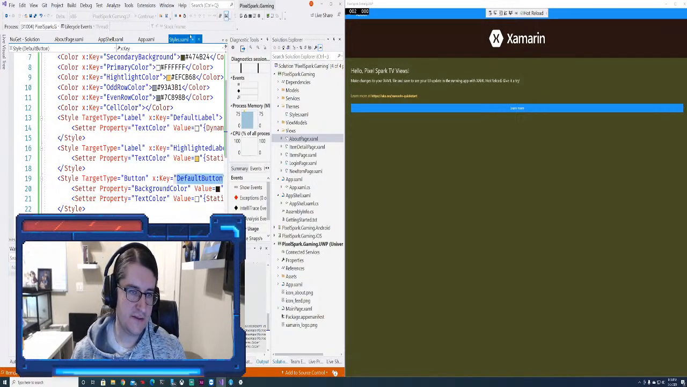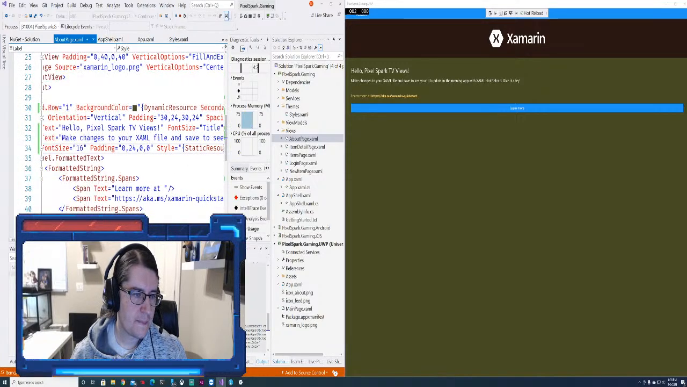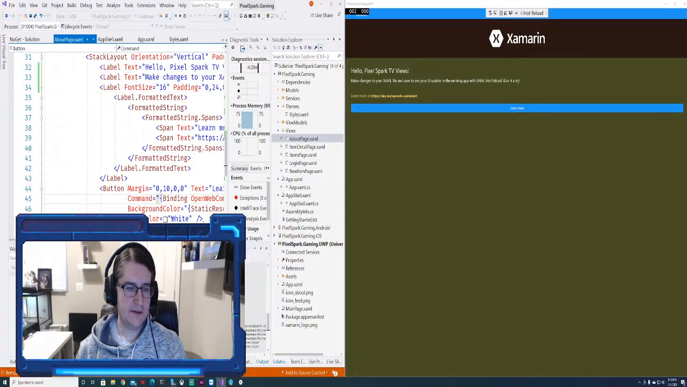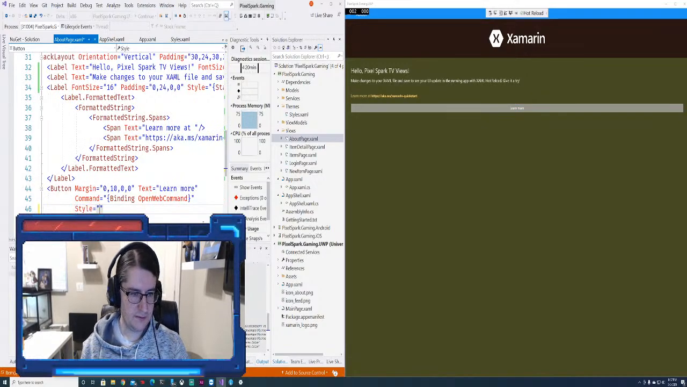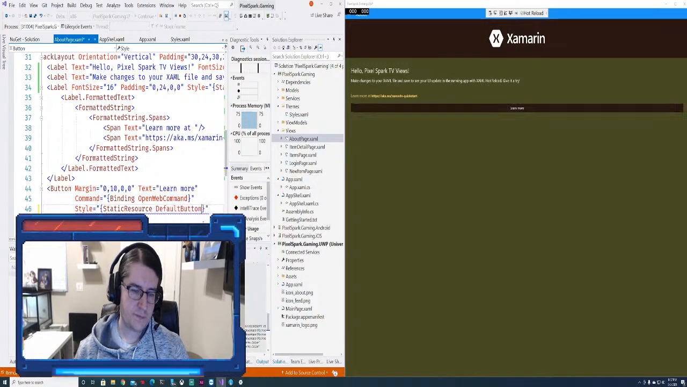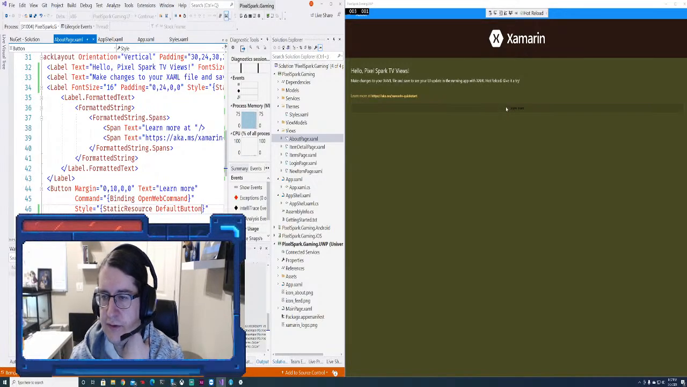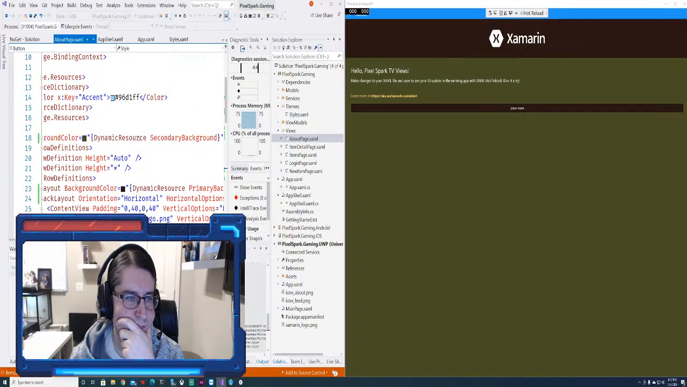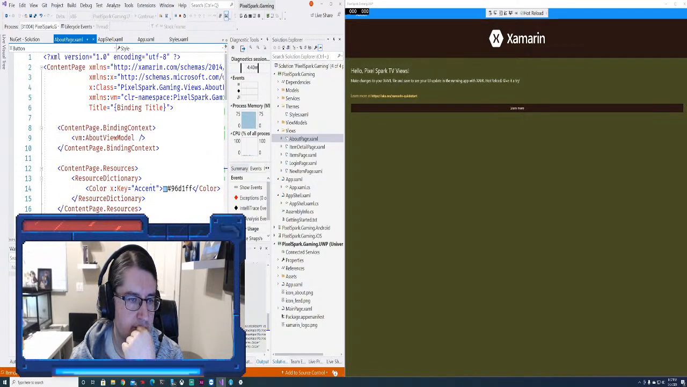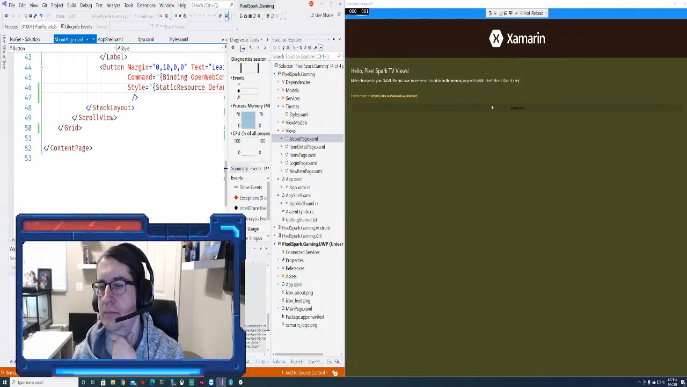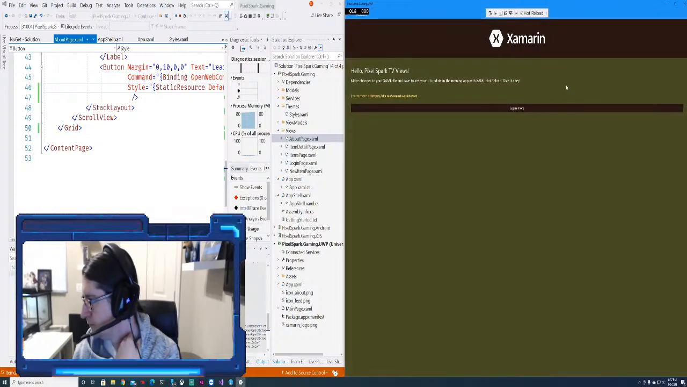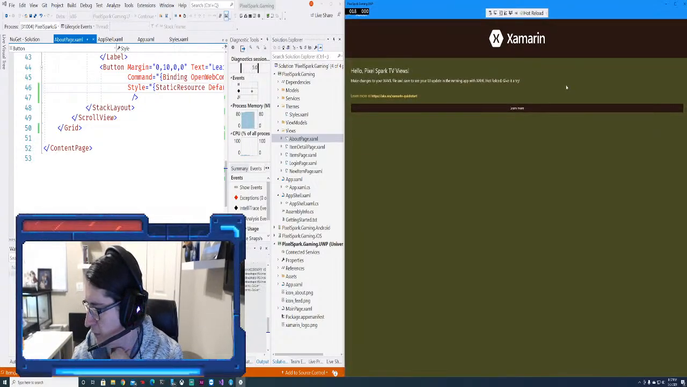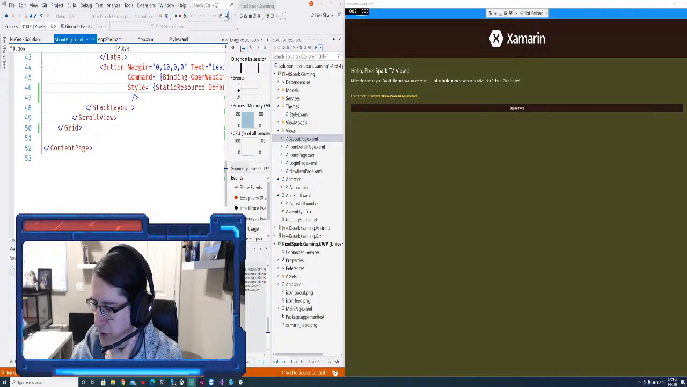All right, now we're actually going to apply this so you can actually see it. Button here. Let's get rid of the text color and background. And we're going to set the style. And blammo. All right. We're going to take a little bit of a break here, and we'll be right back.